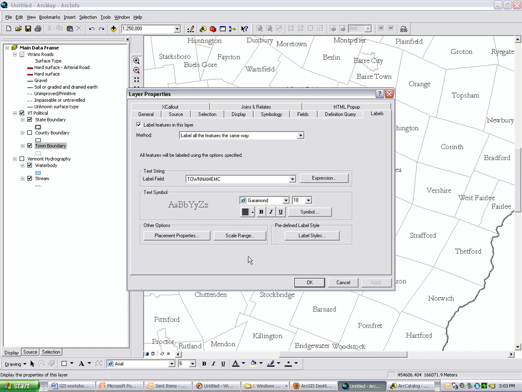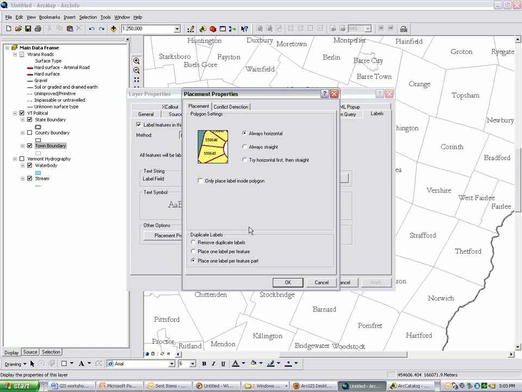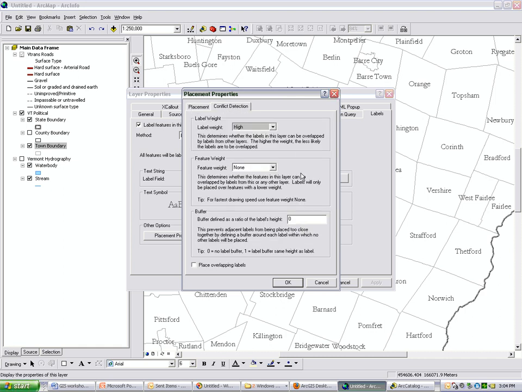Dynamic labeling is labeling on the fly. You can only set preferences for where you want your labels placed. Those preferences are set by selecting this box. All the placement property options will be slightly different depending on your geometry. In this case, we only want our labels to be placed inside the polygon, always horizontal, and we're going to remove duplicate labels. Explore these preferences.